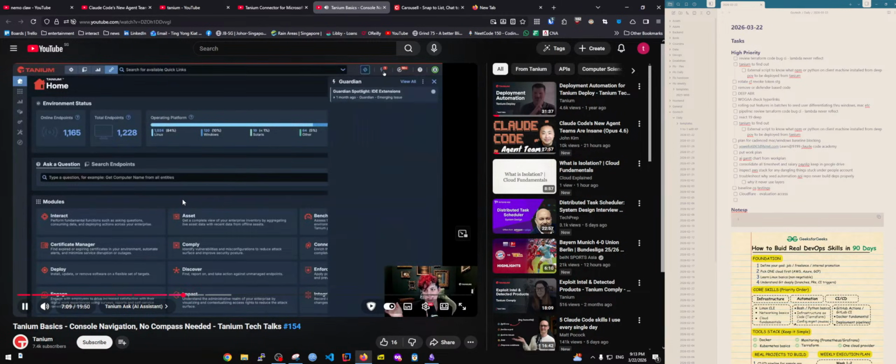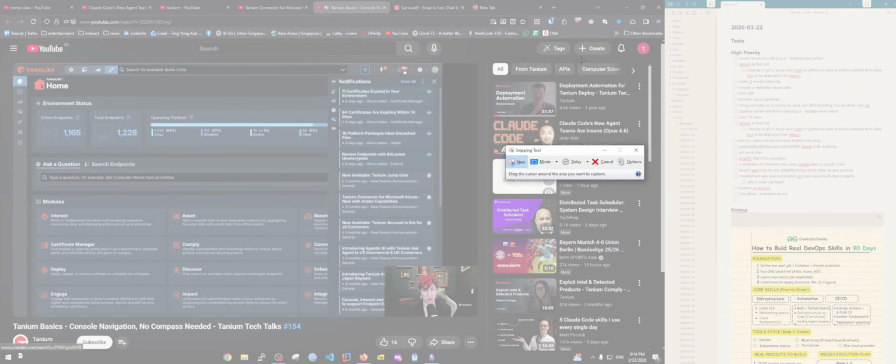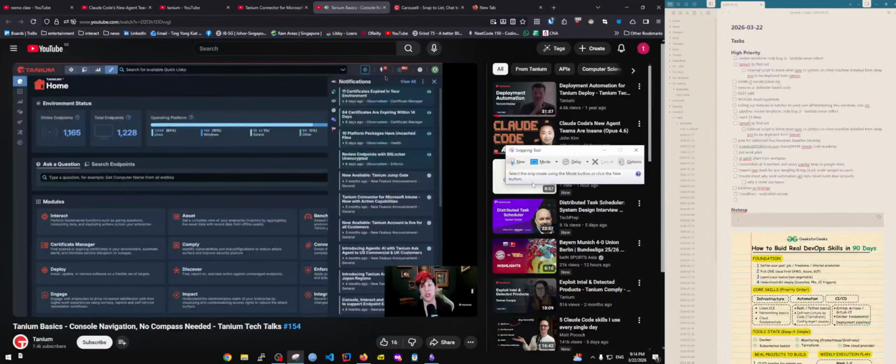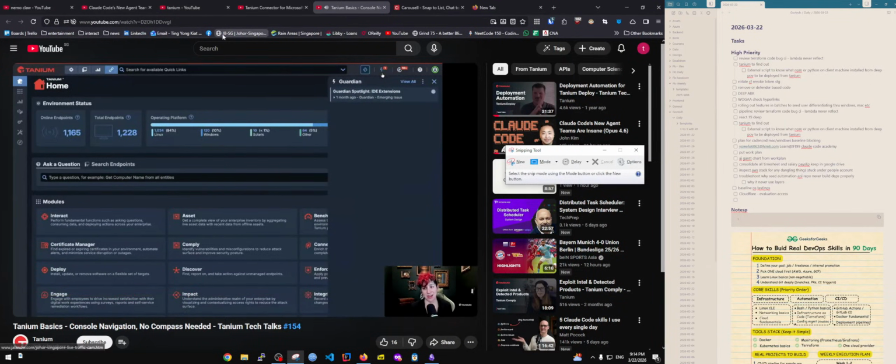And then we have these notifications here. Guardian. And then just general notifications. Now, this can get overwhelming. I don't want to jump too much into it. These will be different depending on your environment, what you have there.